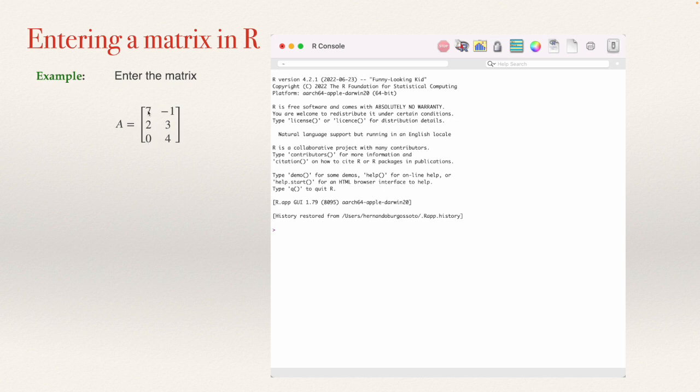So the entering of the elements will be 7, 2, 0, minus 1, 3, 4. You will need to enter the elements and you will need to enter the size of the matrix. This matrix is 3 by 2. Here, beside this symbol that is like greater than in mathematics, type the function that will be matrix.